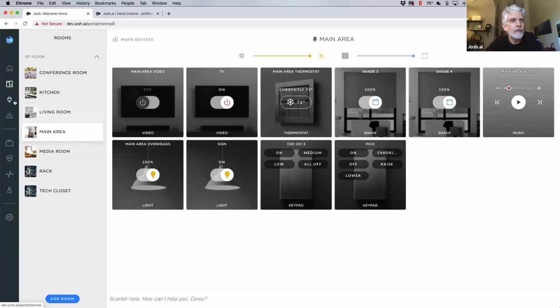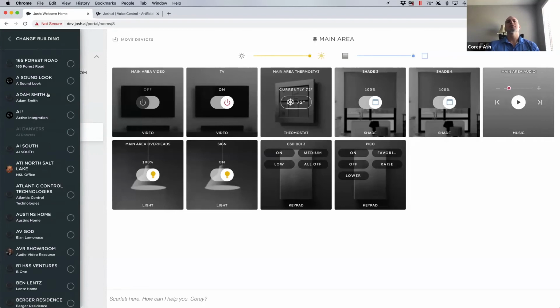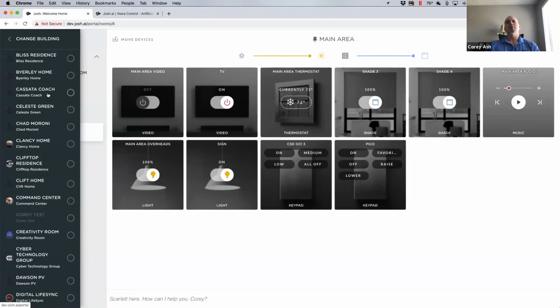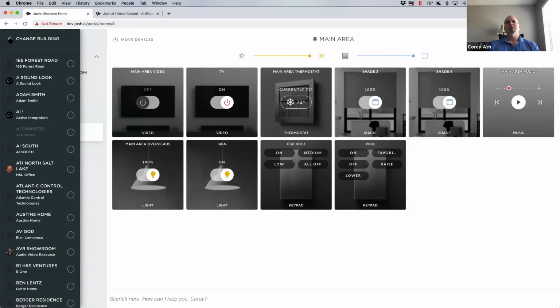Yep. Cool. Anything else? Can you show them how the change buildings looks too, Corey, since you're in there? If you have multiple houses that you manage, as the integrator you'll have the list of your servers that you control, ones you've set up. They'll populate under here, and this is basically where you will select them. So it's kind of a key thing.